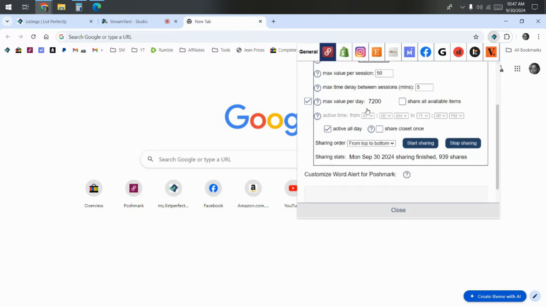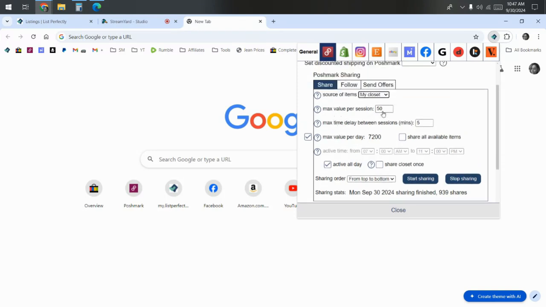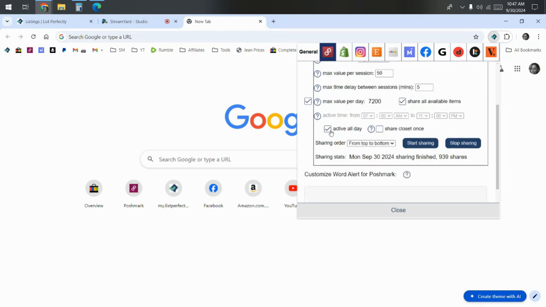Max value per day is always going to be based on what you put in these two boxes. List Perfectly's algorithm or behind the scenes coding will figure this out for you. With 50 every 5 minutes, I will share 7,200 a day. You can share all available items. You can be active all day, which means it will share 24 hours a day around the clock. Or you can share your closet once.